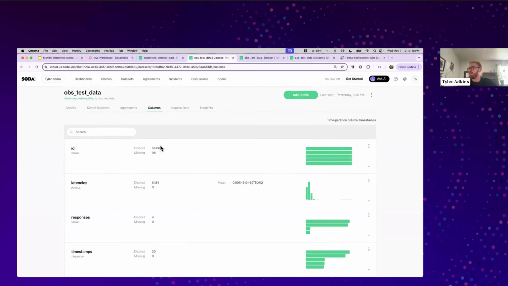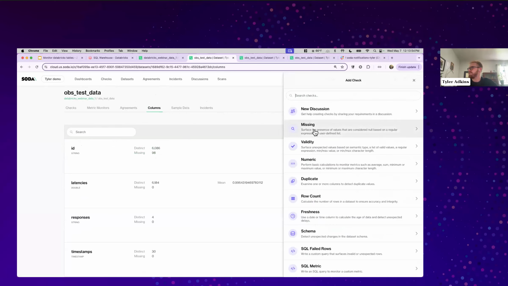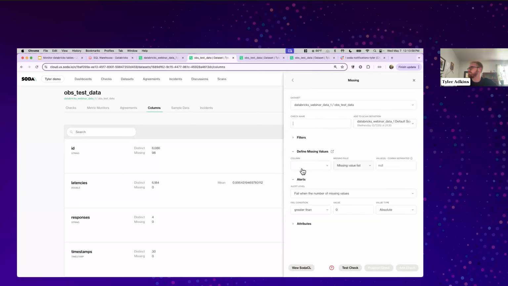Well, we could start from our profiling tab here. For example, we notice that there's some missing data in the ID column. So we can add a missing data check easily through our UI here. For example, ID is not missing could be a requirement, pick the ID column, and then we can add the check right away. And now this check will start running once per day or whatever schedule we choose. And we can see the results.